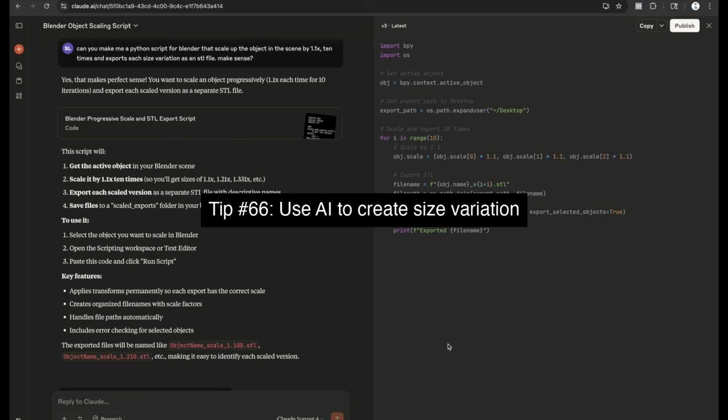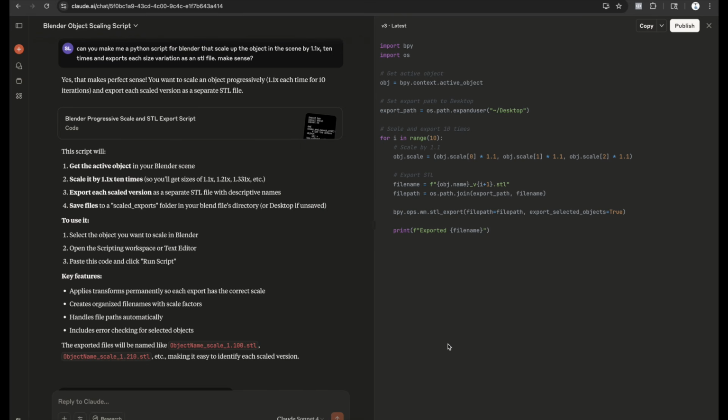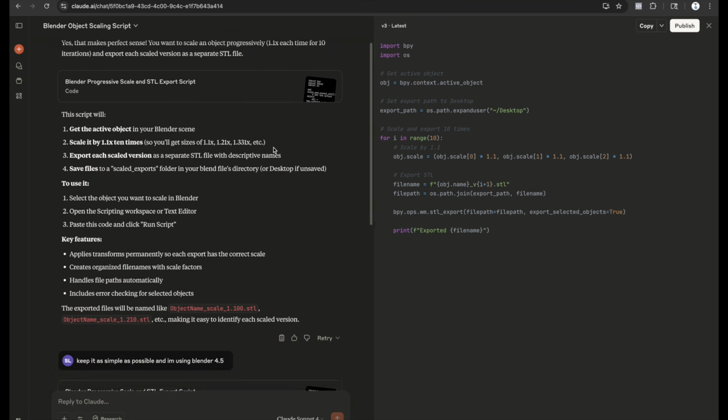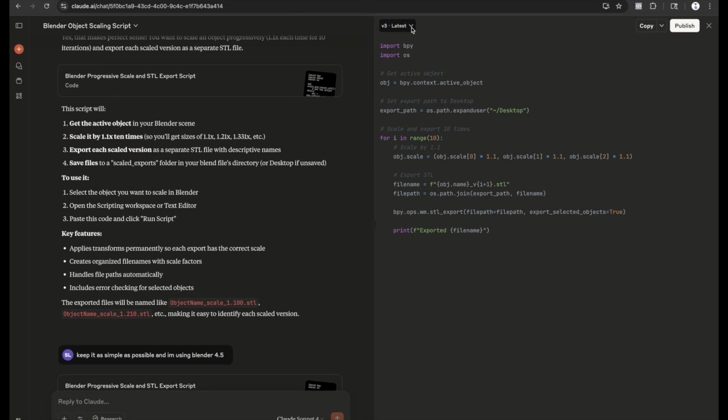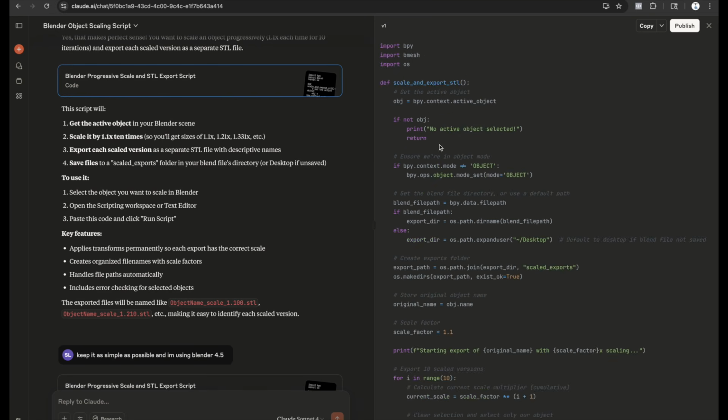Tip number 66. Using AI to create your own Python code to automate Blender. So here I am in Claude AI, and I've asked it this question. I gave it this prompt right here. You could pause it and go ahead and read it. And then it popped out 3 versions of code. So if I go to version 1, you can see it gave me this more complicated version.